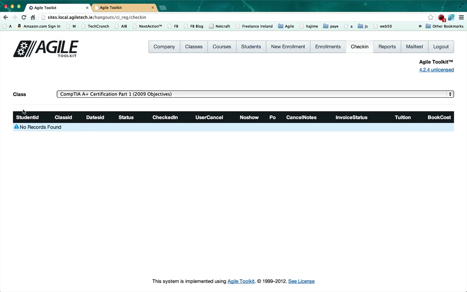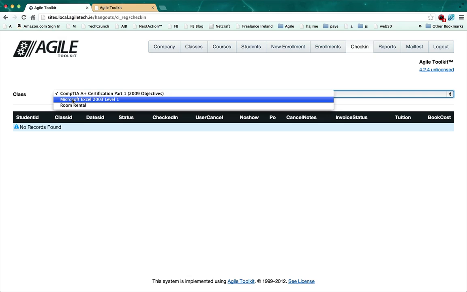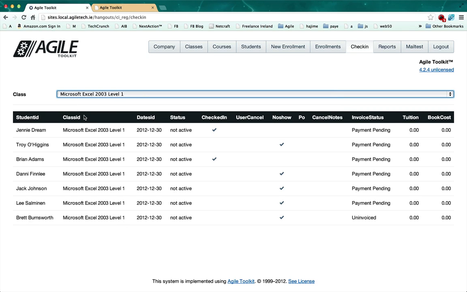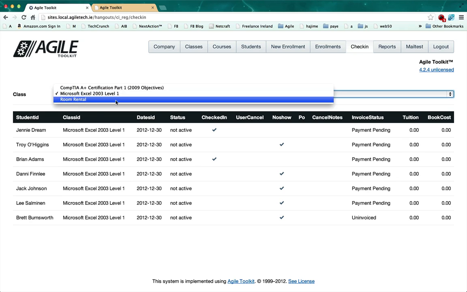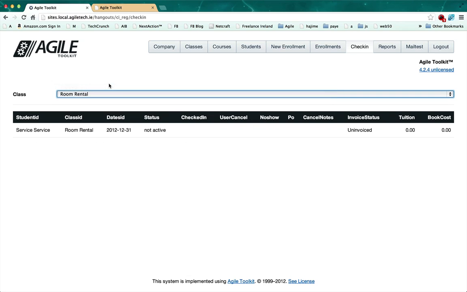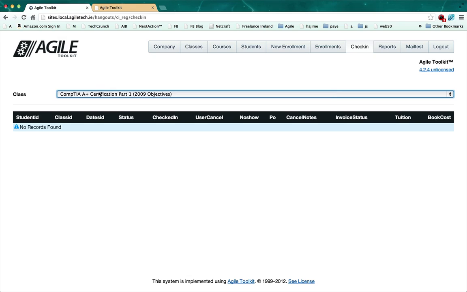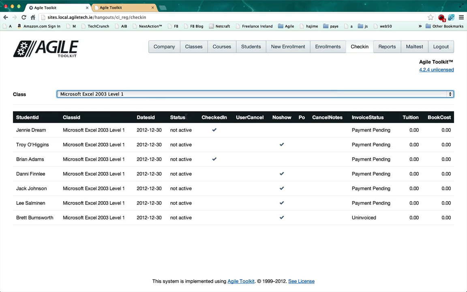Question: do we need to show the title of the selected field, or is it fine like that? It should be fine like that. So there we go. Status, we have status. Oh, checked in, yeah. So that's basically the checkbox. Yep. Now we need the ability to check in a student. Yep.